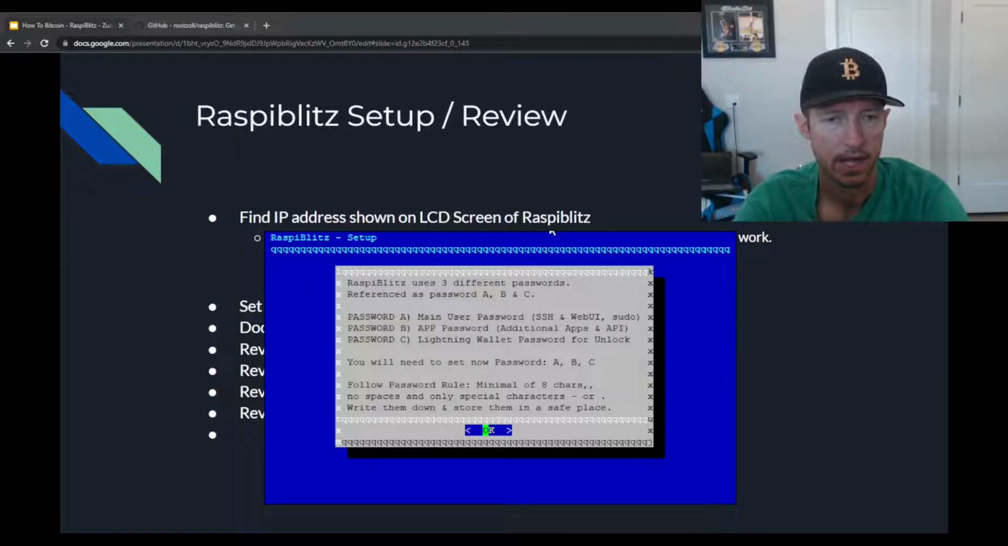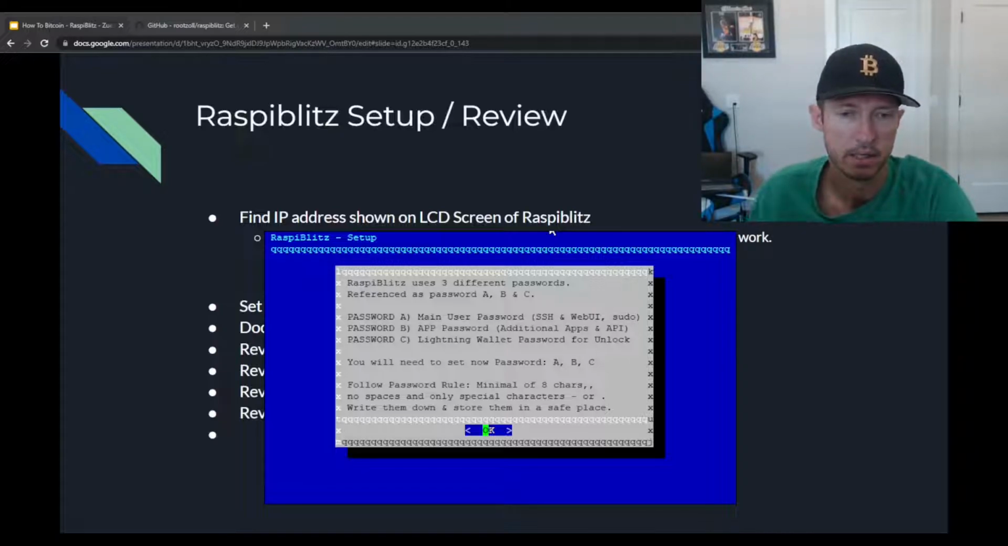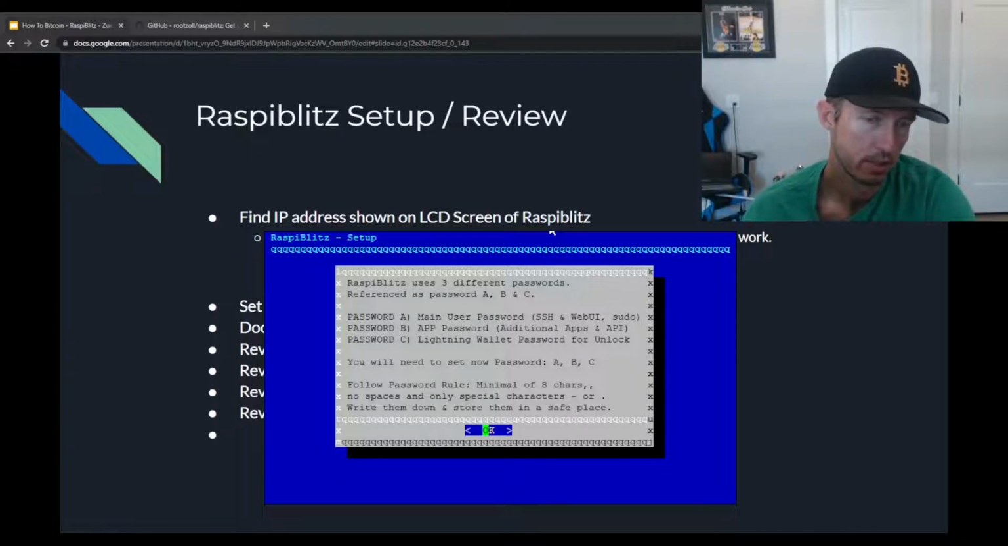Raspiblitz goes and asks you for 3 different passwords. These passwords are used for different things. The main password, password A, is to log into your SSH. Every time that you want to be logging into it on the terminal or SSH, you're going to be using password A. Password B is used for other apps, and password C is for your Lightning wallet. So we'll go ahead and say OK.